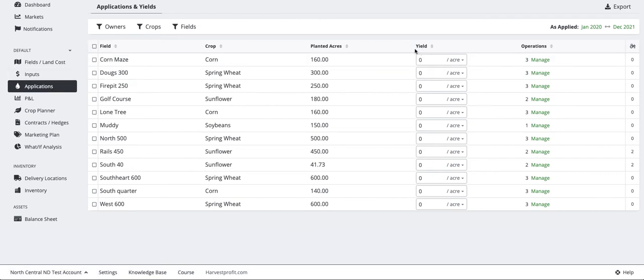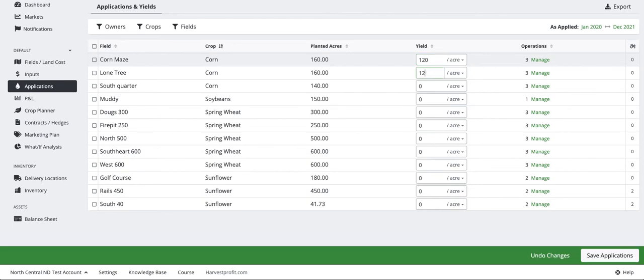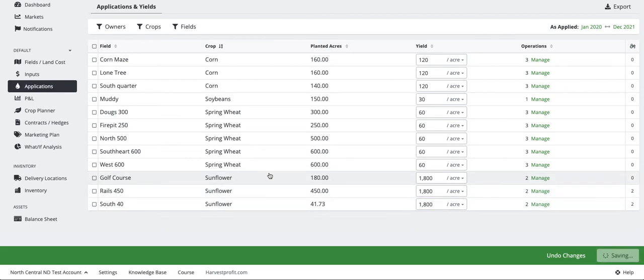So this yields side, I'm going to sort this by crop and show you a unique way to do this. I'm just going to use the tab feature to go through and enter yields in quickly. So spring wheat, we're going to say 60 on all these. So you can see that this process is really easy. I'm not good with sunflower yields. We'll go 1800. All right. So those applications are saved and we should be good to go.